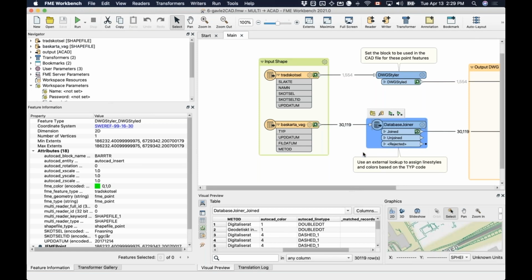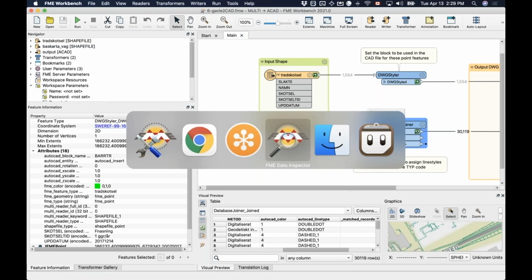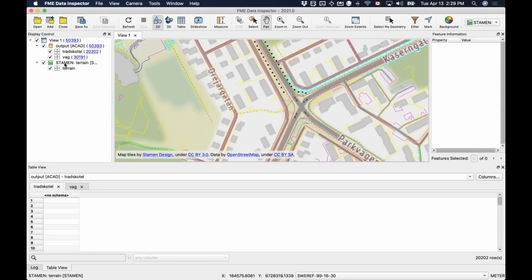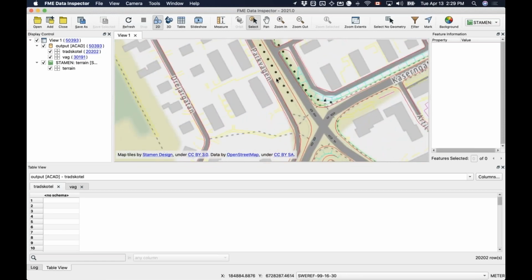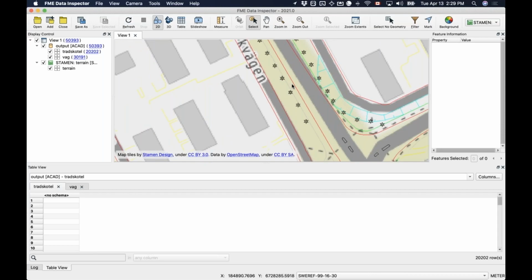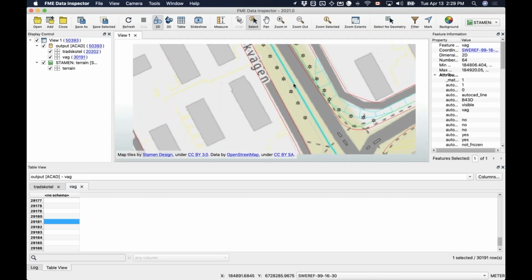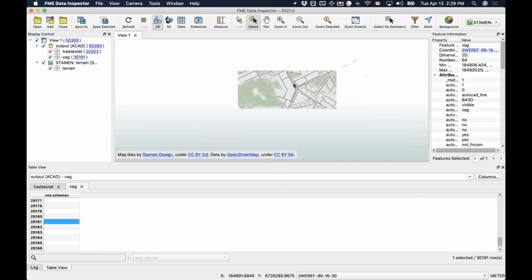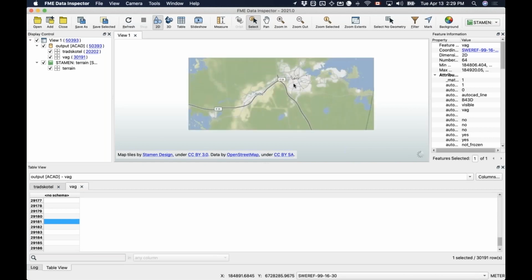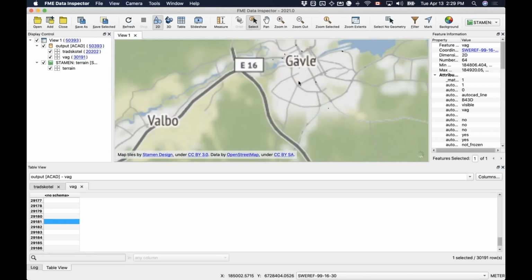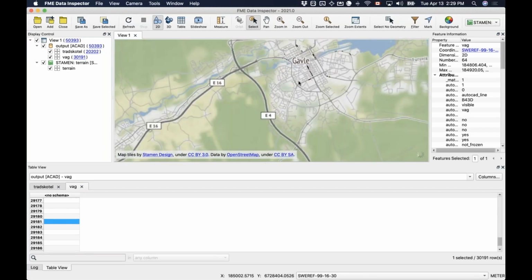Now I'm just going to take a peek at the final result. And so here it is. I have available to me both blocks, these little symbols here are the blocks, sort of little stars along the street, as well as the lines. And if I zoom way out here, you can see all this funny styling and so on having been applied to our data in the city of Gävle.